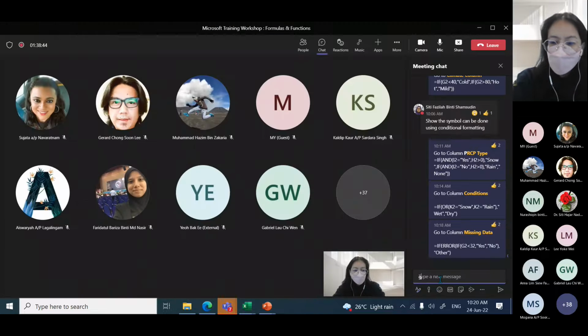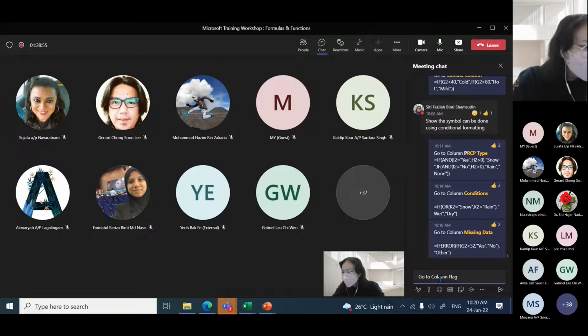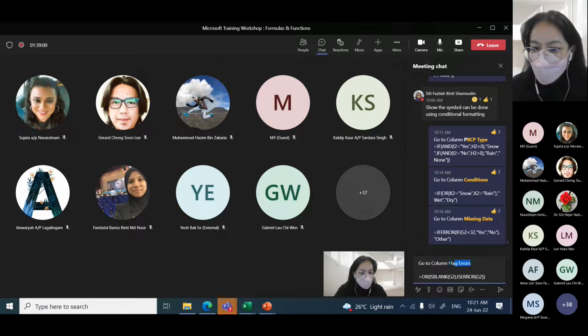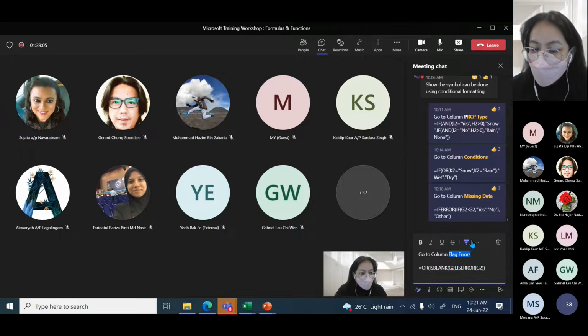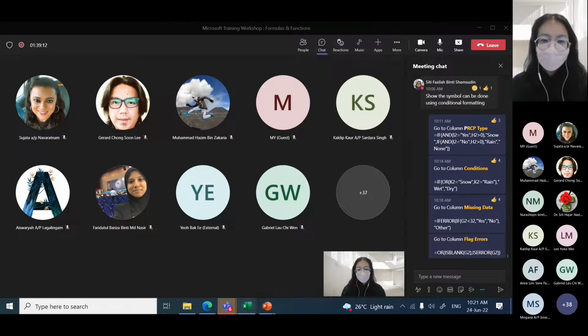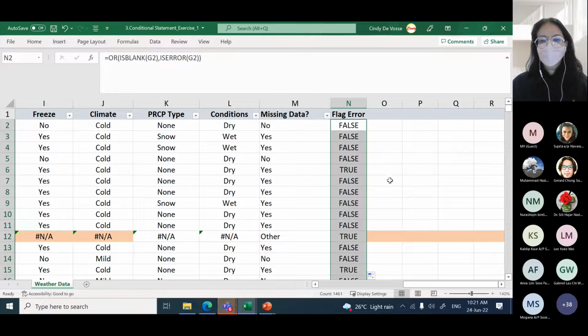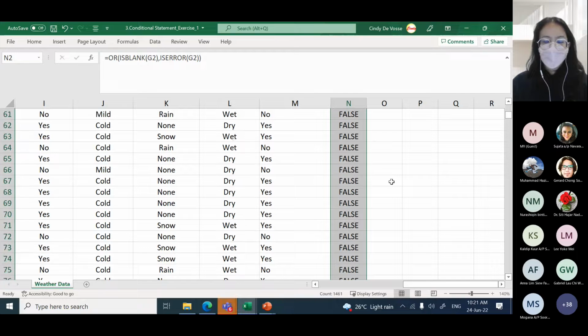And say go flag errors, is it FLAG? Copy and paste this. Flag error, flag error, flag error. Okay, flag errors. So I'm going to autofill this. All right.